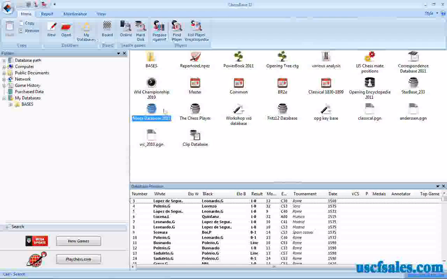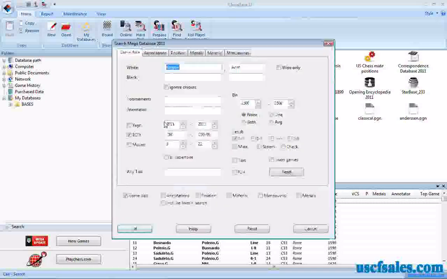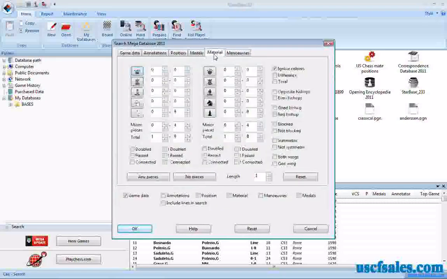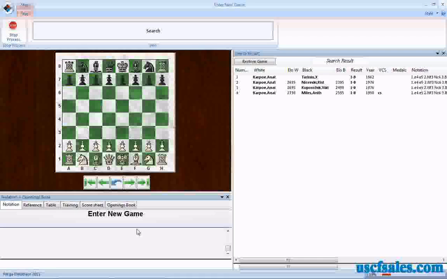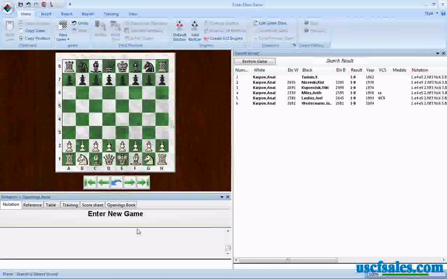Let's try one more thing. We'll add one more criterion to our search. Search. We'll go to material. And this time what we want is Karpov's games in the Ruy Lopez, where he wins as white, in which both players have one or two rooks and 1-8 pawns. What we're looking for is pure rook and pawn endings. Adding that as a criterion, we click OK. We wind up with six games. There are six games in the database in which Anatoly Karpov, playing as the white player, wins in the Ruy Lopez in pure rook and pawn endings. Six games.